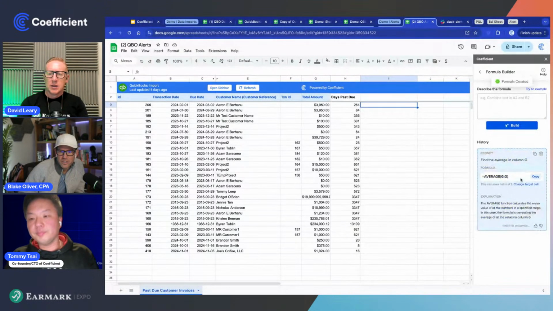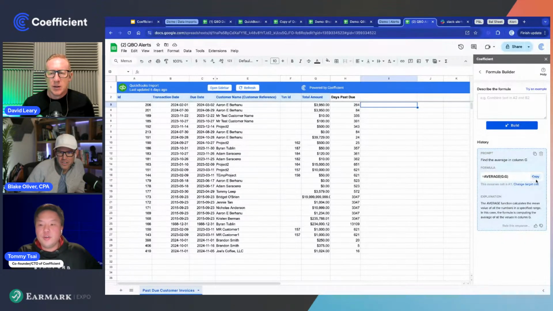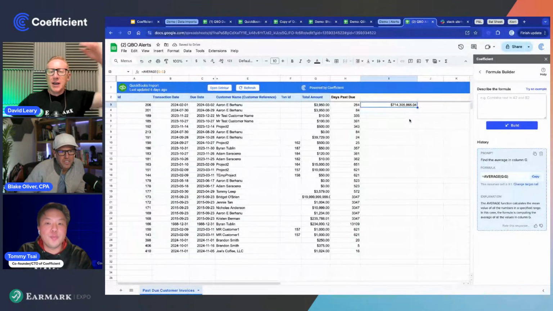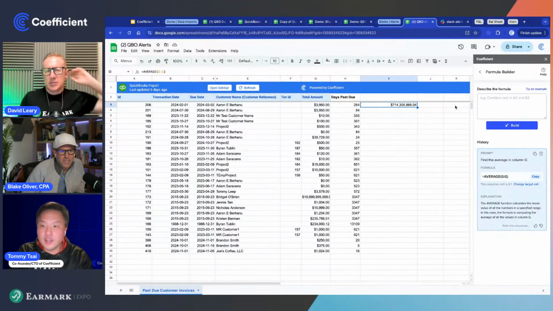So column G is the total amount. And there you go, then you just copy it. That's amazing, and it gives me an explanation. Yep. Now that's obviously an easy one that a lot of people would know, but you could do some really complicated stuff too.